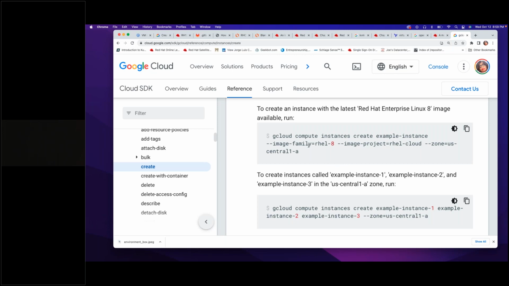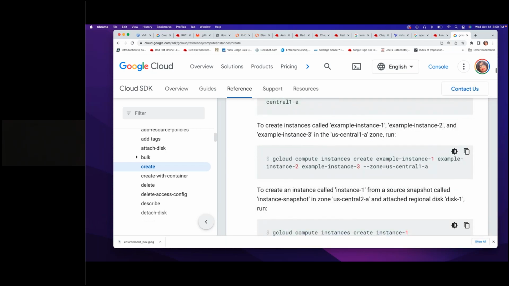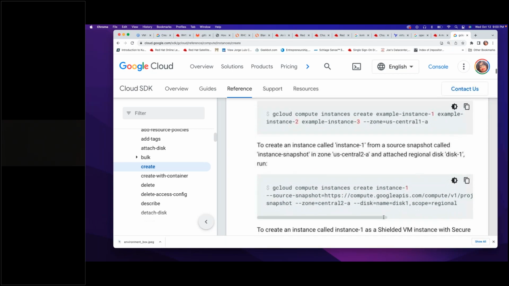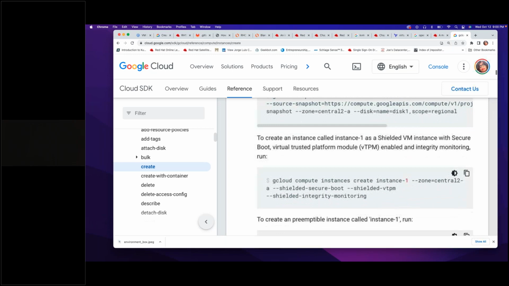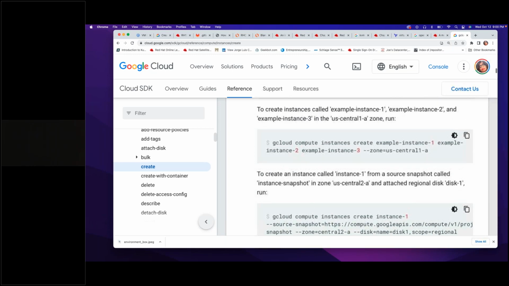it says, hey, to create an instance with the latest Red Hat. I'm gonna change this to 9, but it says to create instances, call example 1, example 2, example 3. It's like, hey, just put in those 3 names that you want right there and go from there. And if I want to take a snapshot of those, they walk you through how to do that, right? So real short and sweet.